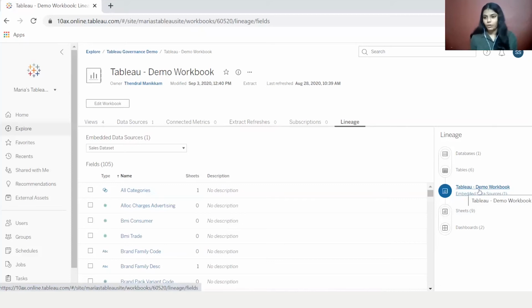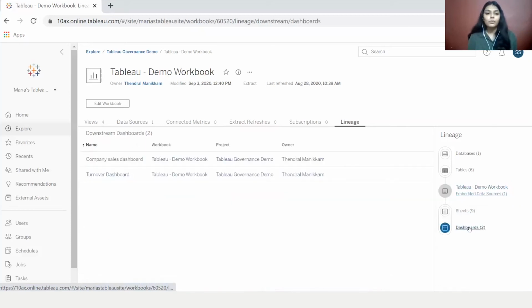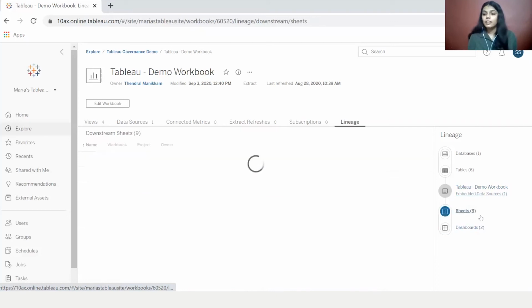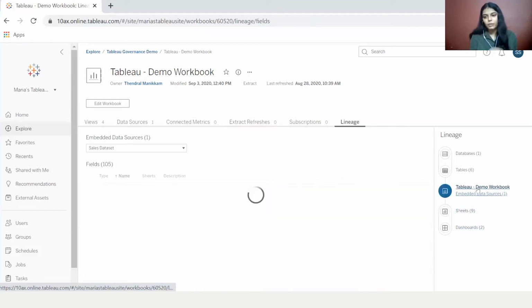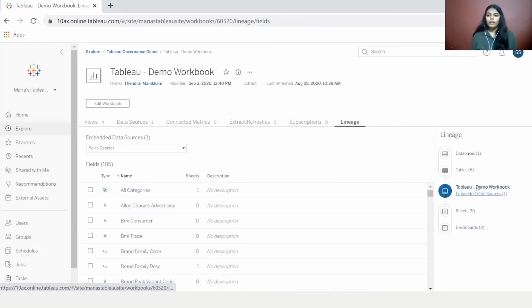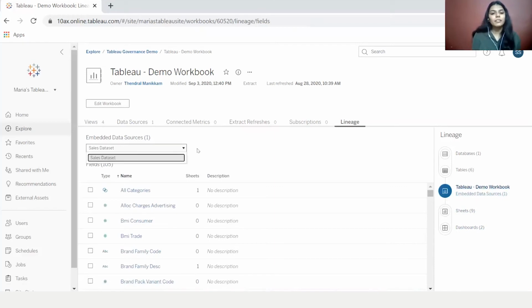So in this case, a workbook has dashboards. There are 2 dashboards, and in turn, there are 9 sheets that are directly or indirectly dependent on the workbook that we are dealing with. The workbook, on the other hand, has around 105 fields. So these fields have been created as a part of this workbook. And as we can also see, there is the dataset information. This is the information regarding the data set or the data source that has been embedded into the workbook.